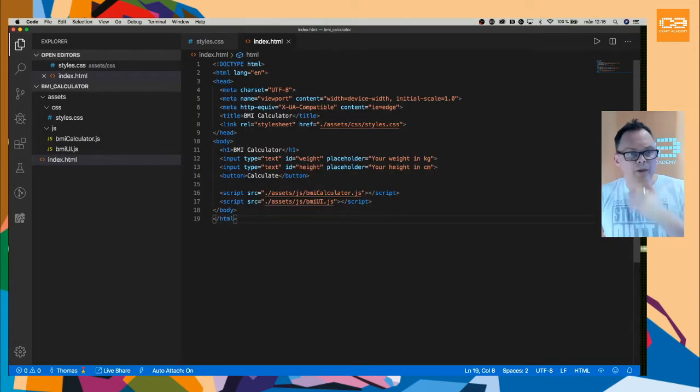Now, there are multiple ways to add or trigger some JavaScript actions when you add them to your HTML files. In this case, I'm going to show you a method that has fallen a little bit out of fashion recently, but has made a return into the JavaScript world, and that is inline JavaScript.